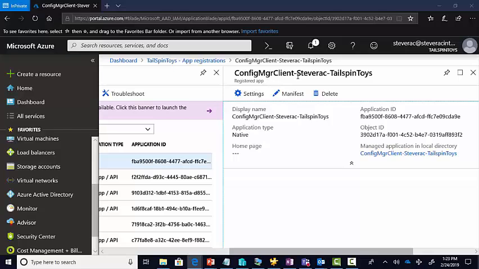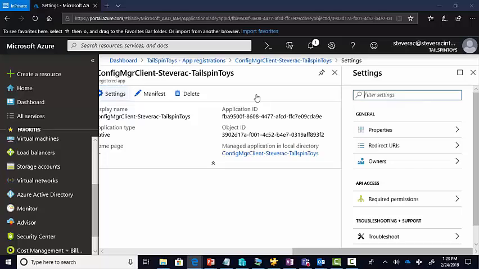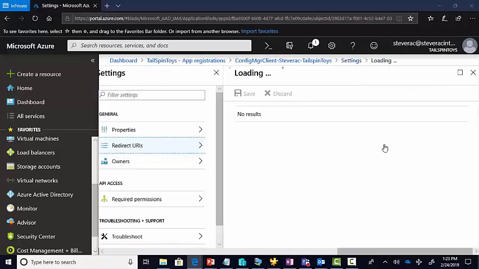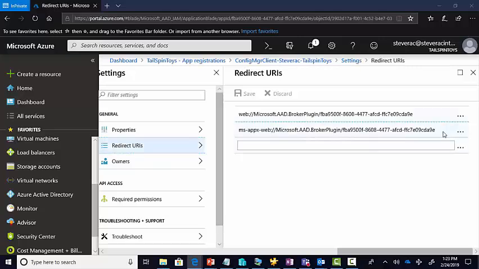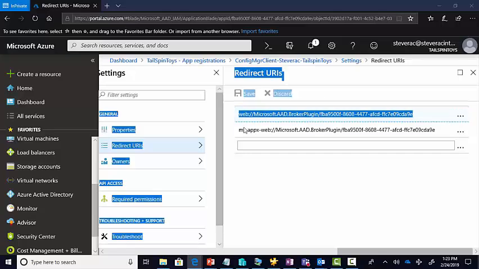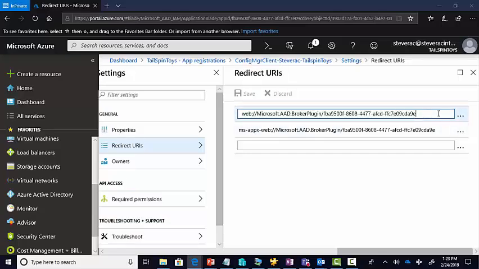So I'm still in the client app settings, right? What I need to do is make sure that the redirect URI is configured appropriately. So if I go to settings and come over here to redirect URIs, this redirect URI, this one up here, is required, right? In my environment, this was not here by default.